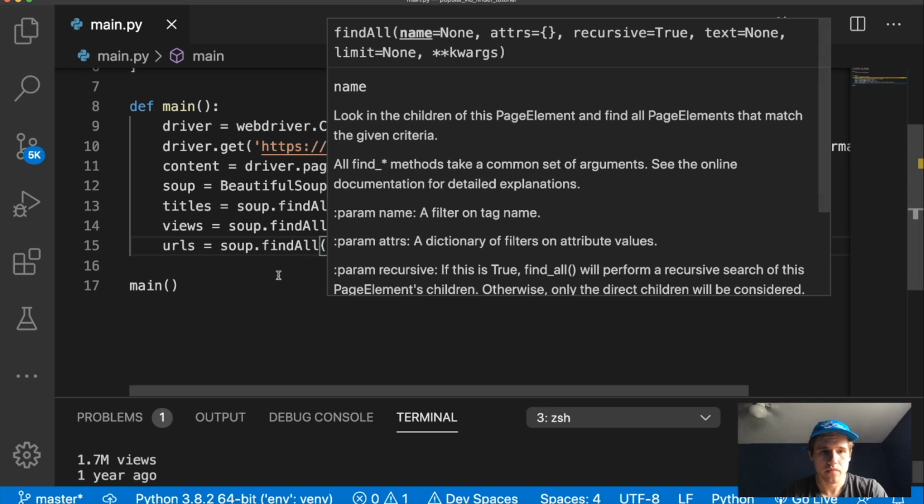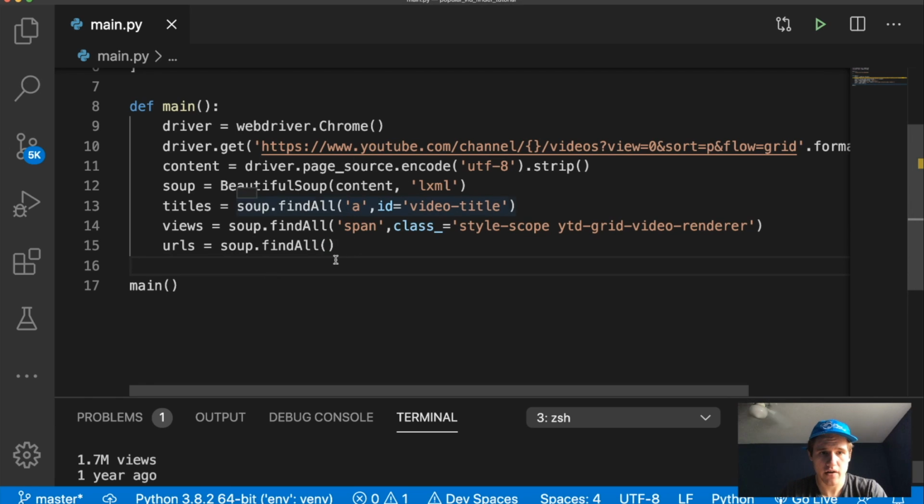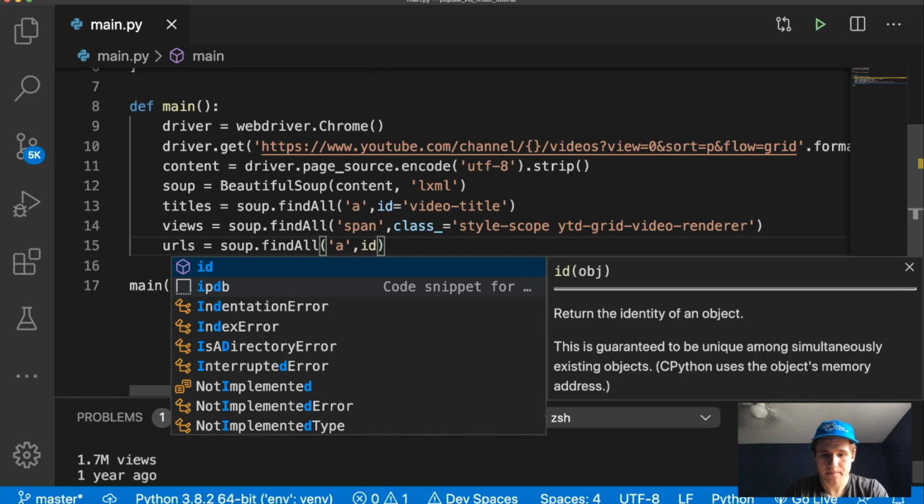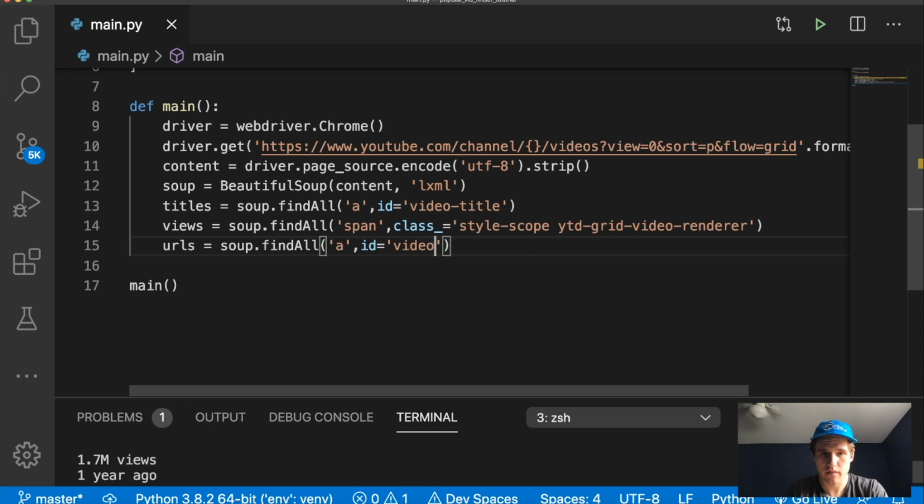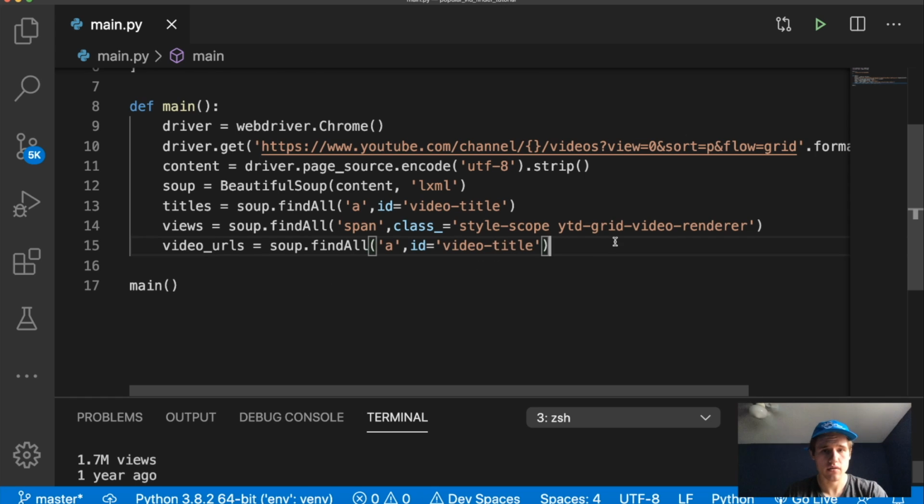So what I'm going to do is this is going to be the same as up here. We're going to say find all A, where ID is equal to video title. And then when we loop through the URLs, we can extract the href from that. I'm actually going to call this video URLs. There we go. So the last step is to simply print all this information out in a nice view, as you saw when I demoed how this works.